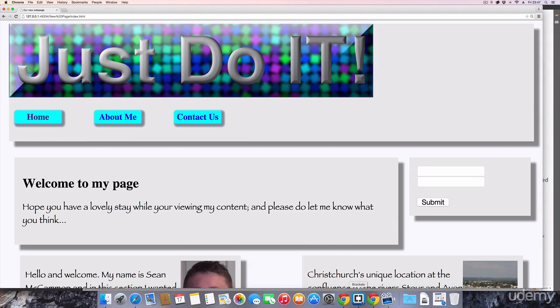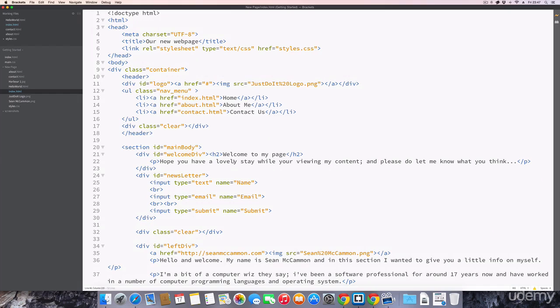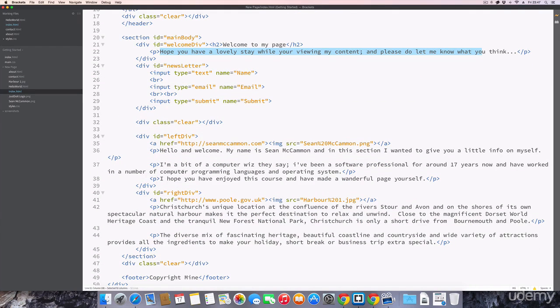But if we go back to Brackets and first look at index, you can see what I've done is, in the welcome I've just added a bit of text in a p tag. P is paragraph, remember? So I've added that in there. And then in the left div, I've added an image here with a link back to my page. And then I've put the text, which is a little bit about me, etc.